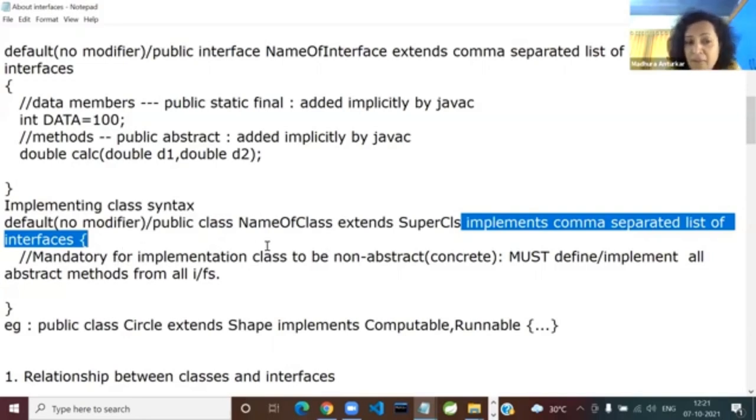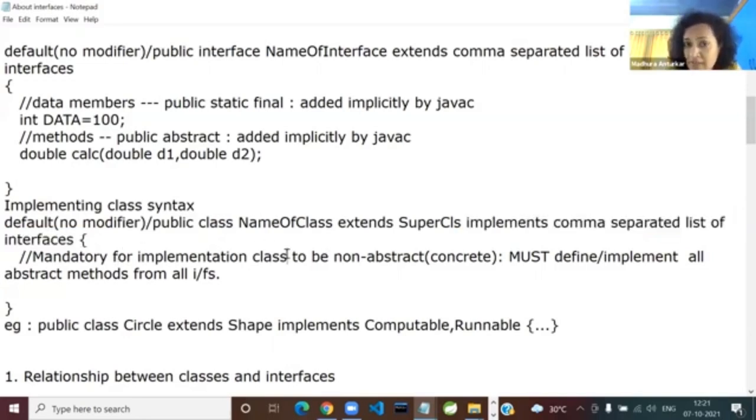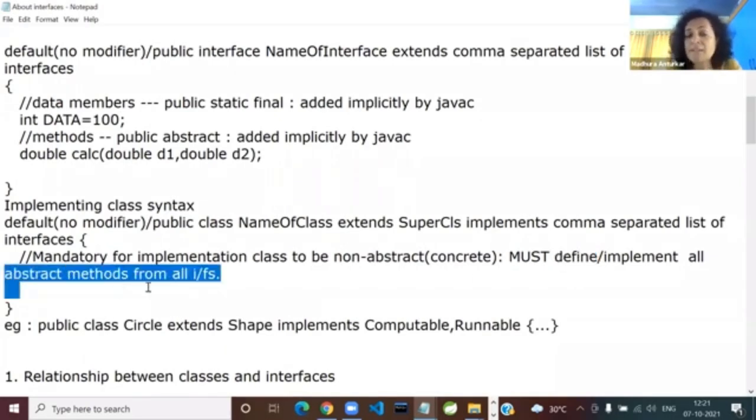The mandatory thing from the implementation class: if you don't want to create it as an abstract class, if you want to create it as a concrete class, it has to implement, meaning it has to provide the definition to all abstract methods coming from all the interfaces. So as an example, suppose, this is a valid definition.